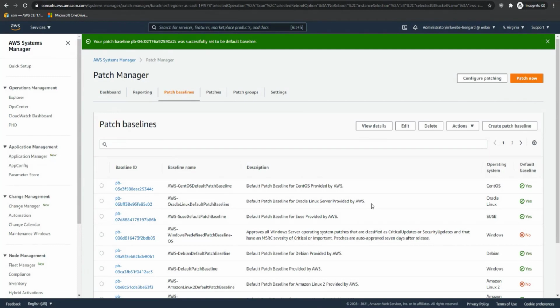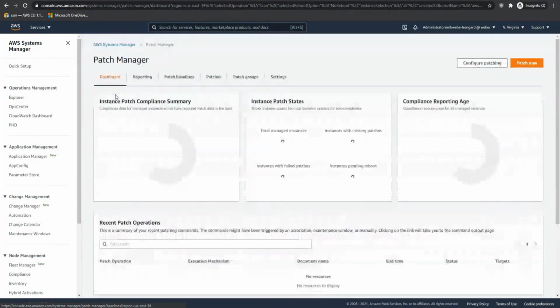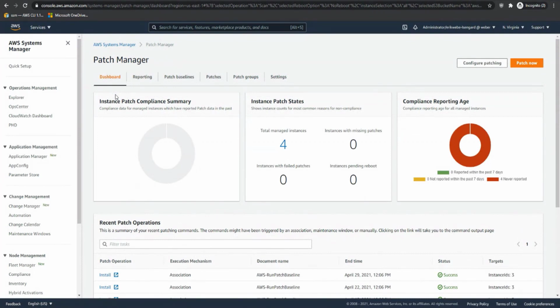So now that we defined our patch baseline criteria for the type of updates we want to scan or install, we're going to perform a scan operation. And just before we perform that operation, we're going to go to the dashboard tab. And like I mentioned during the presentation portion, over in this compliance reporting age widget, we can see that our managed instances that we have checking in have never reported their current patching state. That's just because, again, we never performed a patching operation against them. So now we're going to perform a patch scan, and we're just going to perform that using the patch now operation.